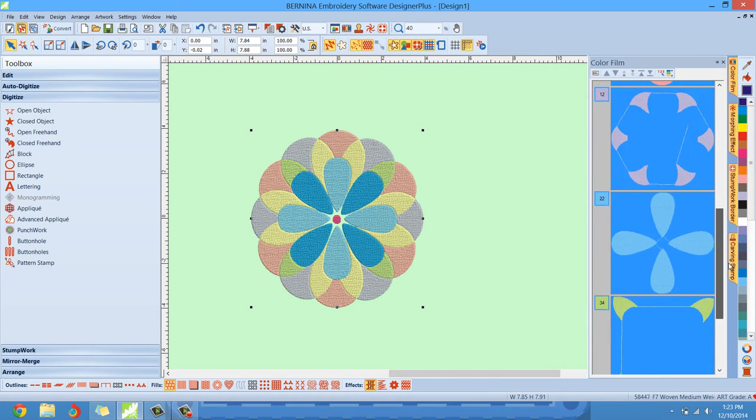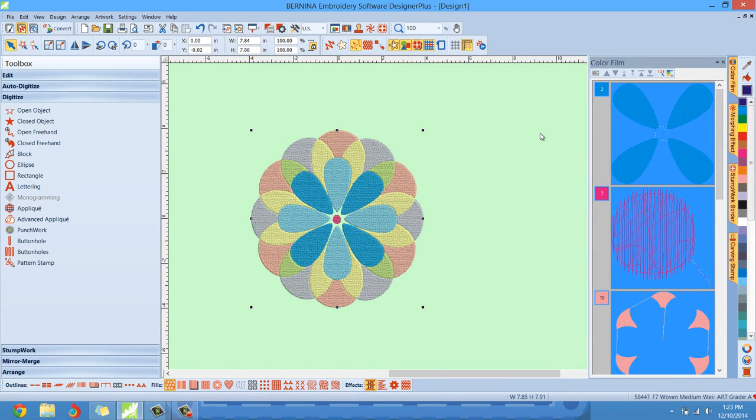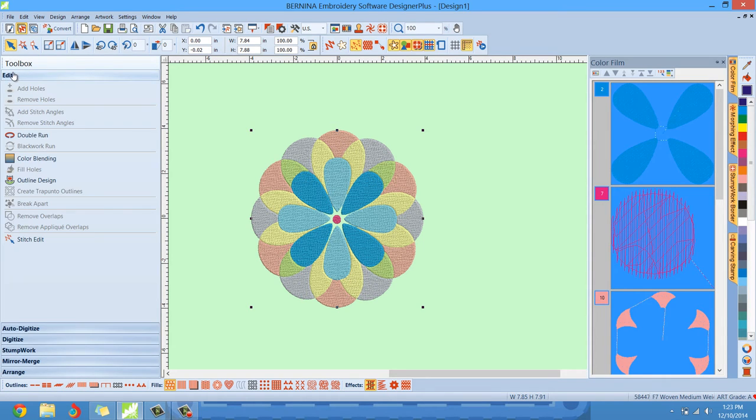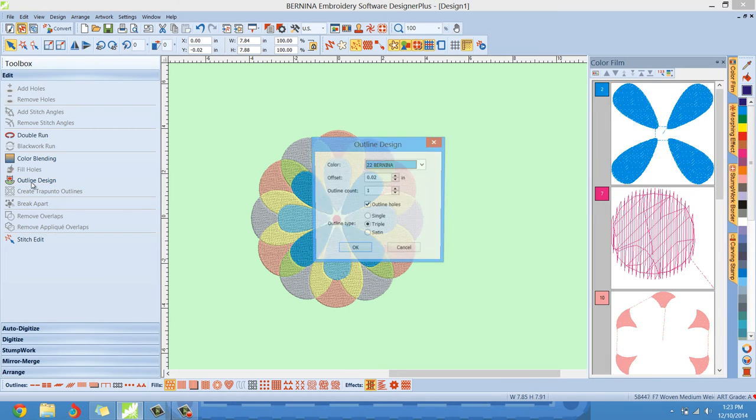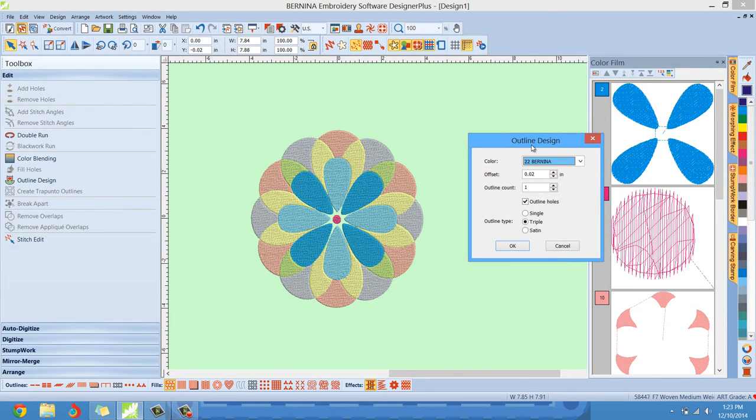If you select everything, what I've found most of the time when you first bring this shape in, you can go to the Edit, and we can go down to the Outline Design feature. Now what I want you to do is throw an outline color that has not been used, maybe just a straight up white, offset of 0.02. This is easy to mess up. If you do an offset of 2 or 0.2, things are going to get messy. It's 0.02, a very small offset, an outline count of 1.